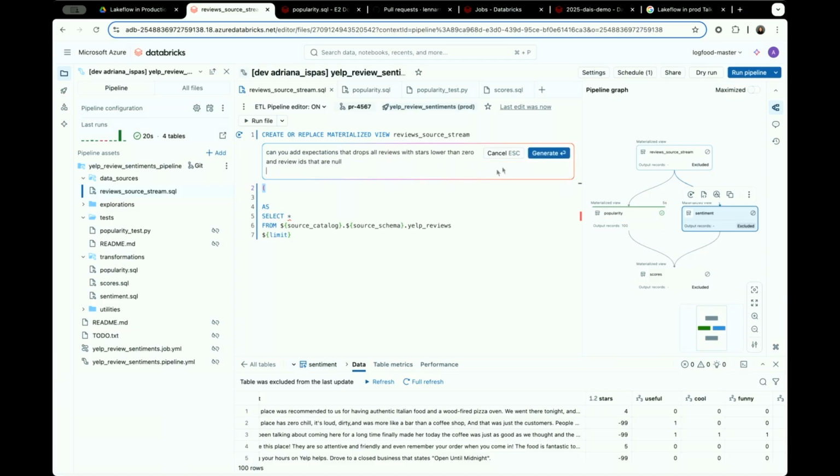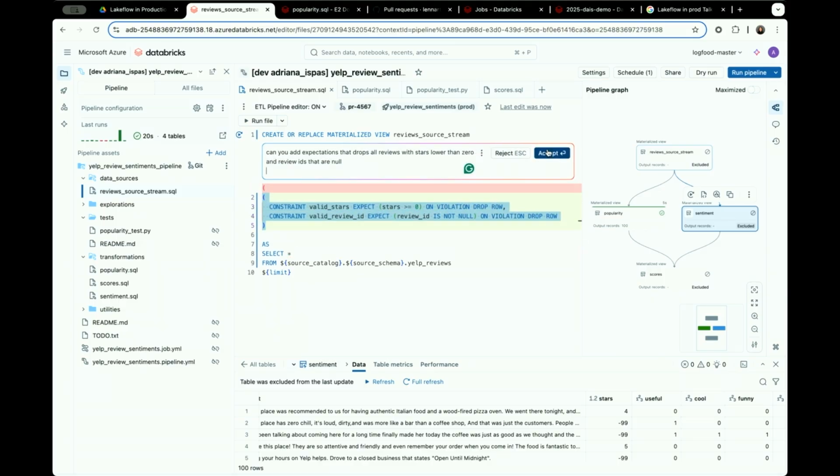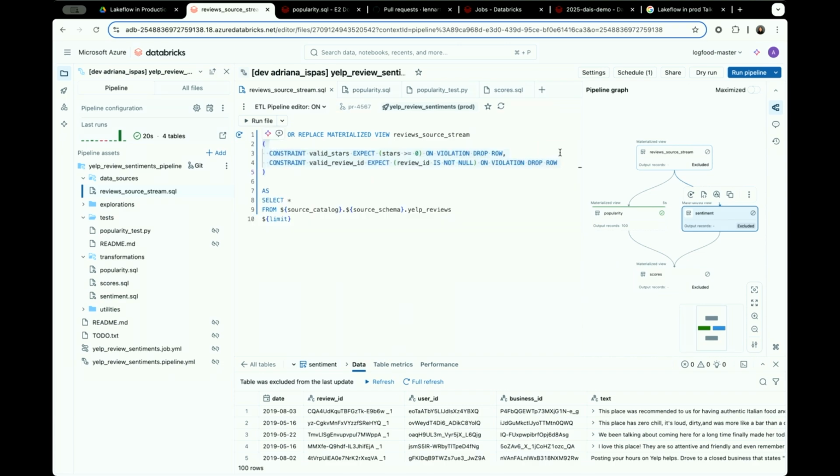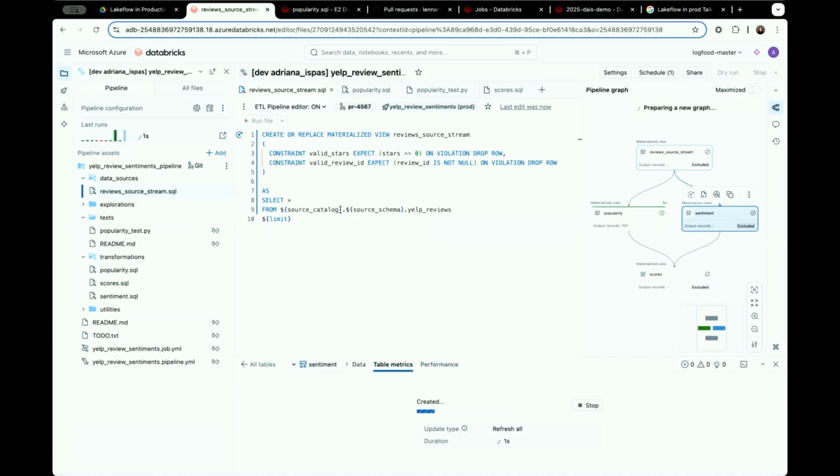So we are telling the assistant that, hey, I'd like to have this code where we are checking if there are nulls and if we have stars lower than 0, because we also have some IDs here. So typically, you want to make sure that your IDs are not null. And the code looks about right. So let's accept that, and I will run this just to make sure that everything works well.